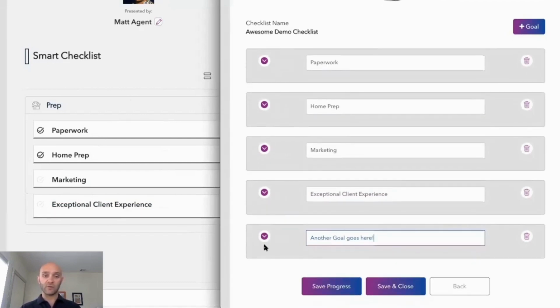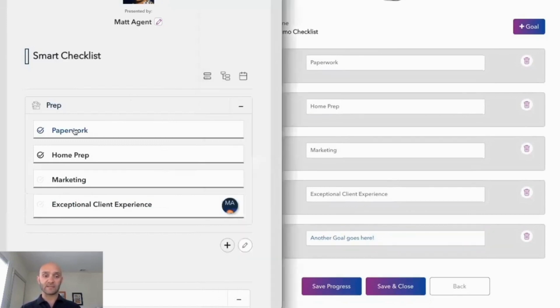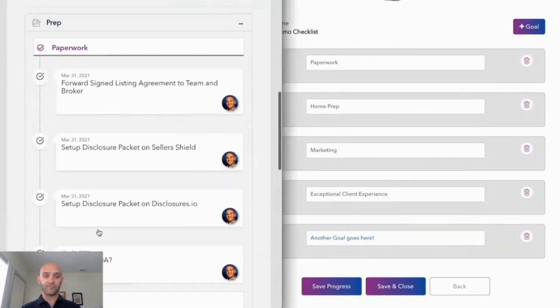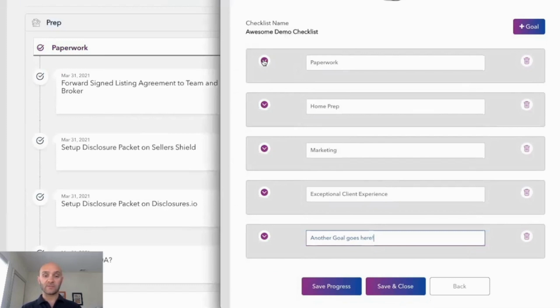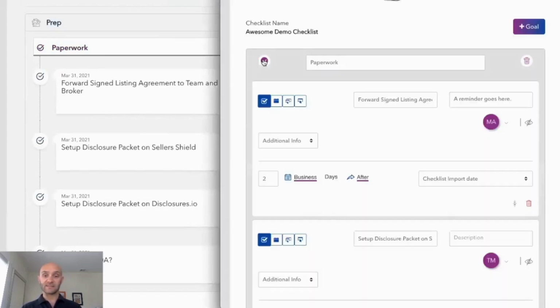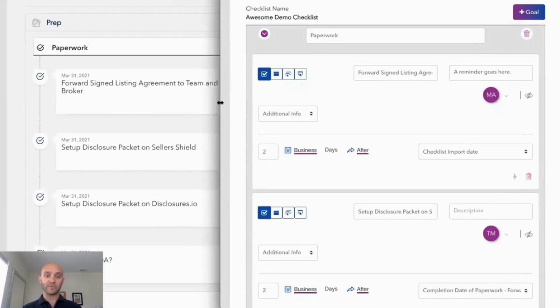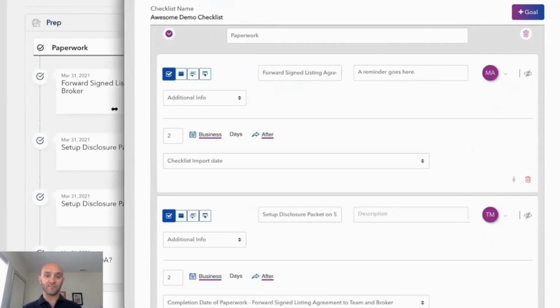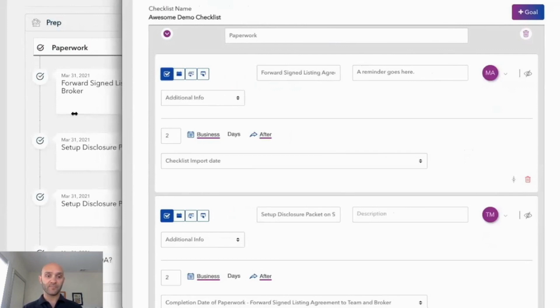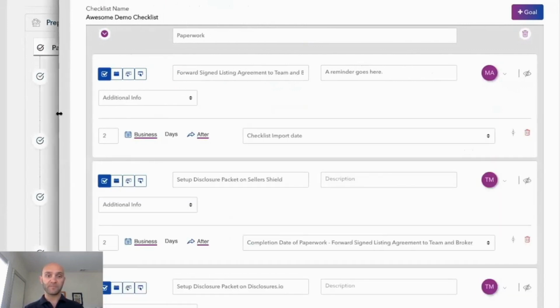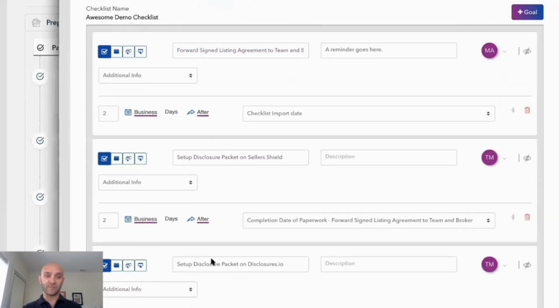Now, within each goal, we have multiple tasks. We can expand each of these goals to see the tasks underneath them. To give us a bit more room, I'm just going to expand this slightly. Okay, so we have those tasks that we completed earlier.